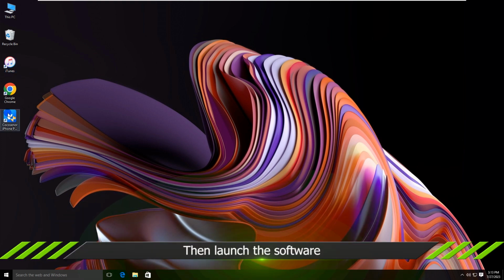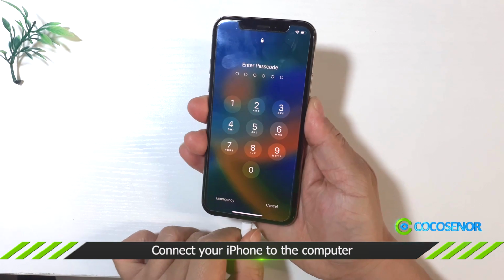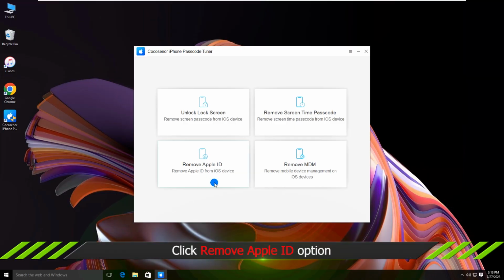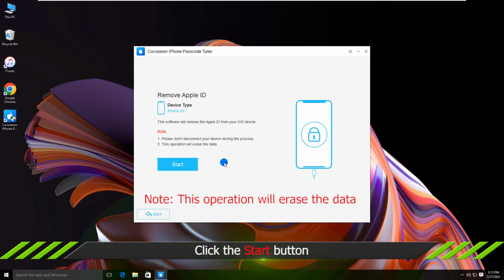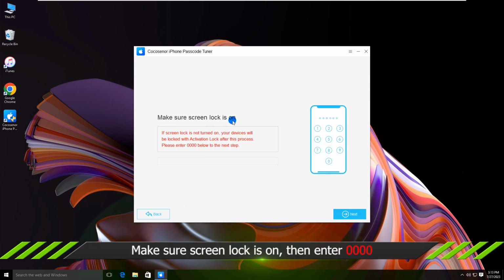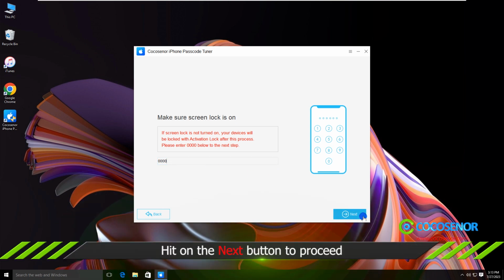Now, open iPhone Passcode Tuner. Connect your iPhone to the computer. Click Remove Apple ID on the software interface. Click the Start button. Make sure screen lock is on, then enter 0000. Click Next.